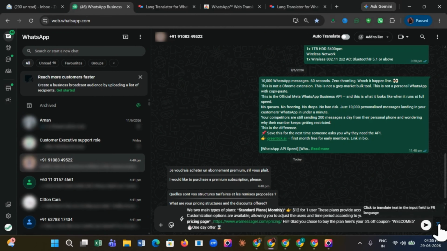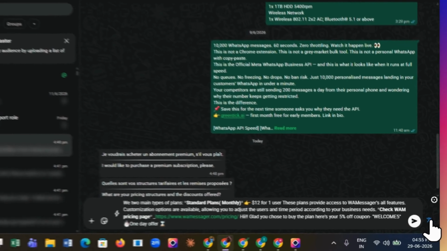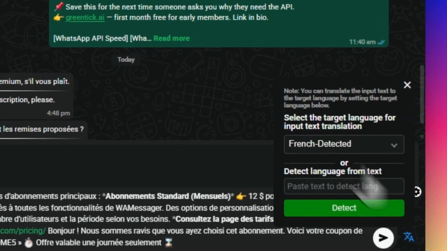The language is automatically detected as French, and you want to reply in their language, then keep the language French here, type your message in English, and click on the Lang Translator blue button here, and it automatically translates to French. Isn't it quick and easy?